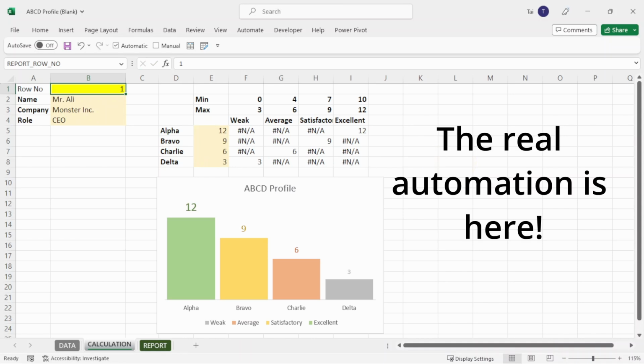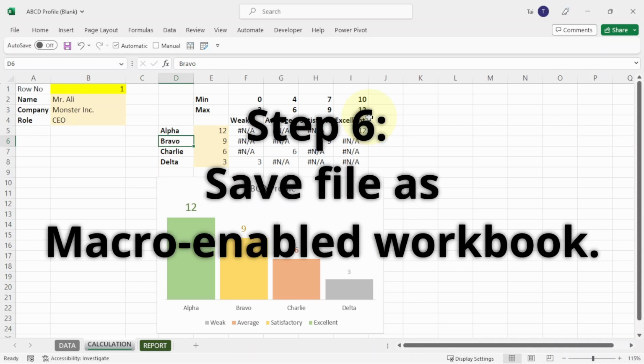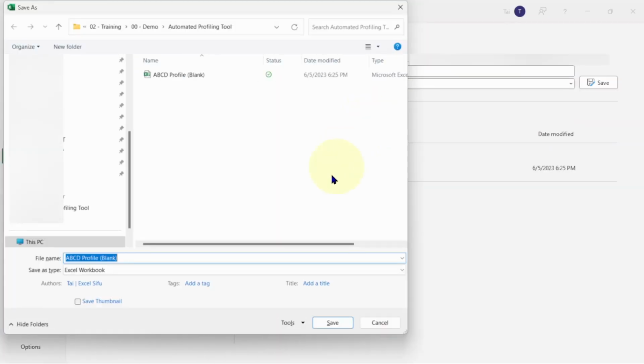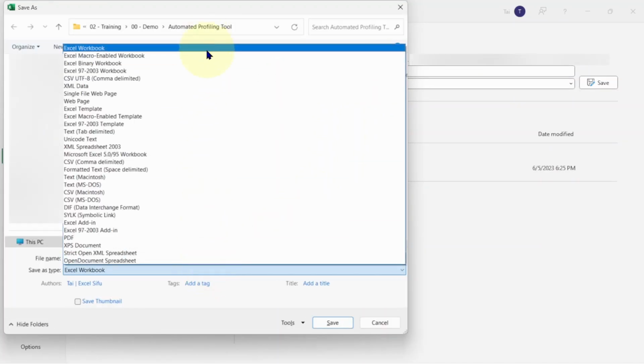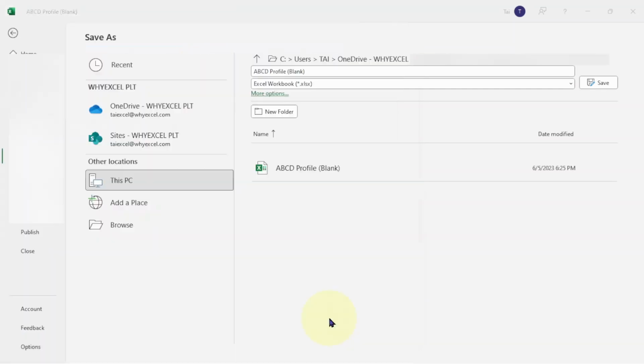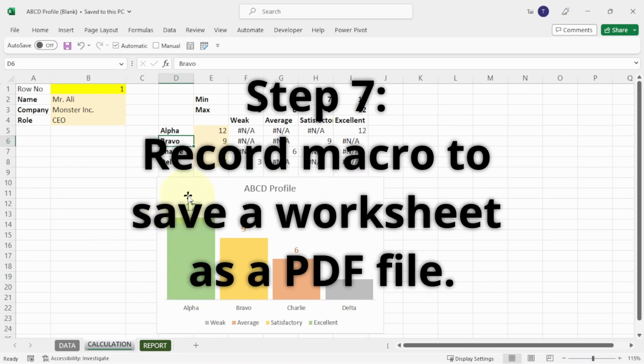Now I want to do some recording. This is about macro. In order to have this work correctly in subsequent processing, I want to save the file as a macro-enabled workbook before I proceed further. So I can go to File, Save As, and I want to save as a macro-enabled workbook. And then I can just press Save. Yes, it's done. And now I'm going to do the recording.